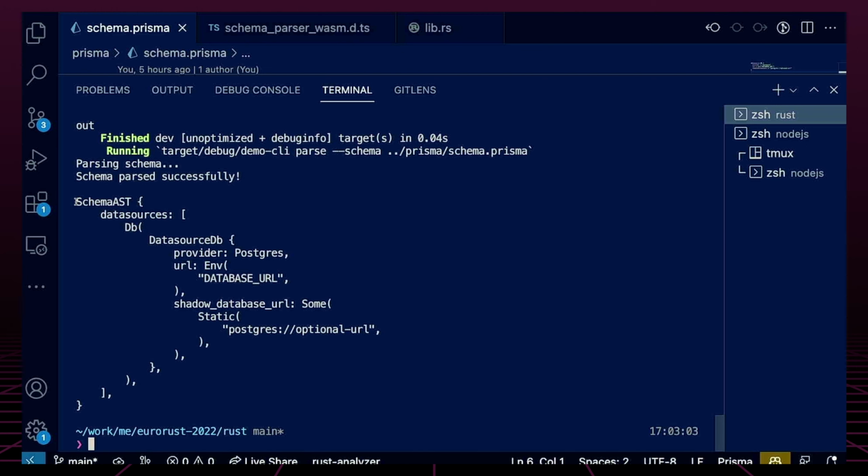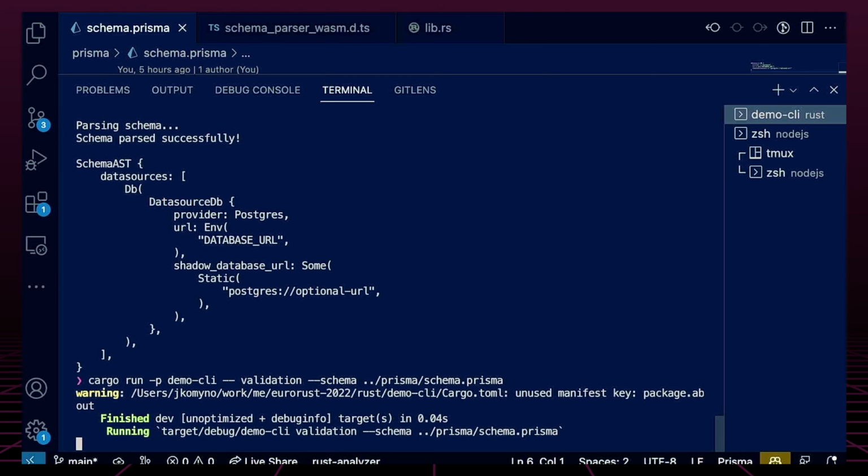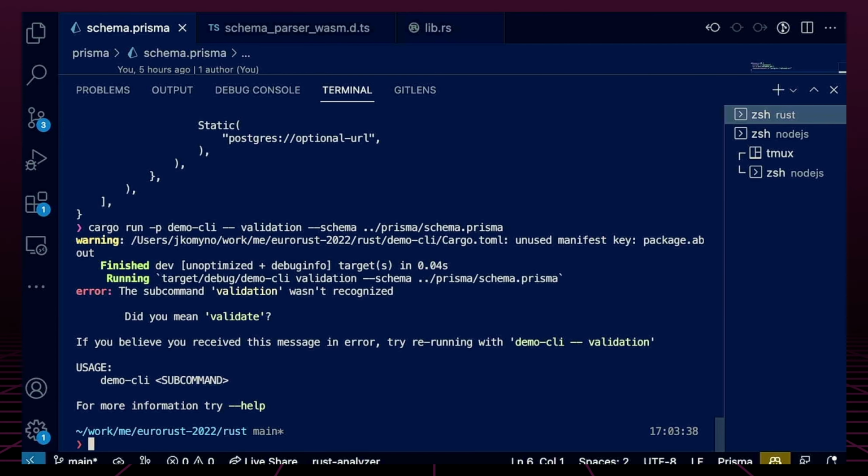And this is just the debug print of the data structures we had used in Rust. So we see that top level schema AST, there's an array of data sources, the enums used as ADTs. We see that we have an option type because the shadow database URL is optional, so that it's wrapped in a sum constructor. OK, we might validate that. Because I also inserted some validation rules. For instance, yeah, sorry.